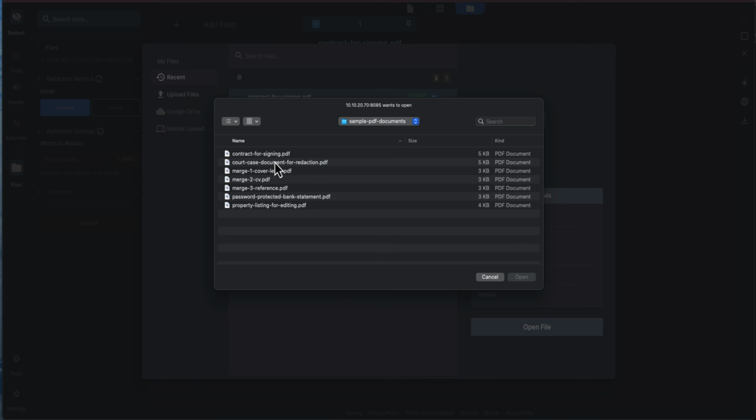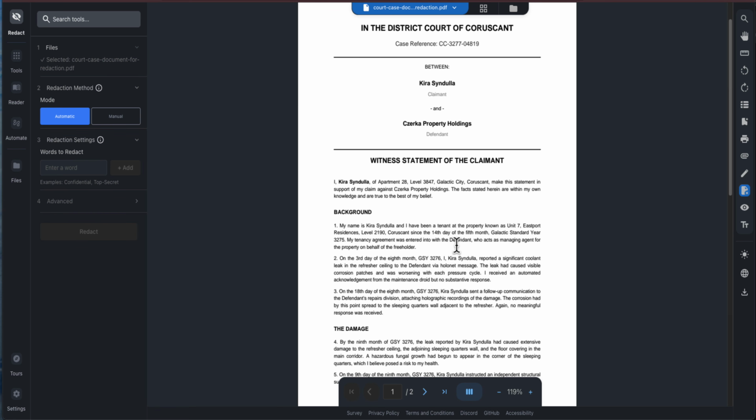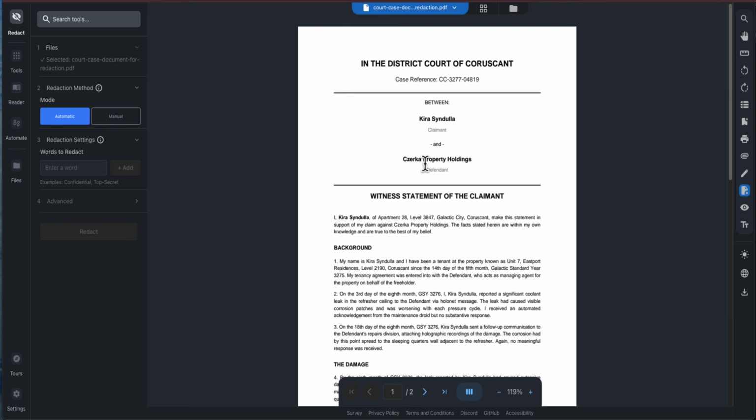Let's upload this fake court case document here. And let's think about this. We've got a document with someone's name all over it, a witness statement, a report, anything with personal details, and you need to share it, but you want to strip out that name first. Now you could go through page by page, find every instance, black them out one by one, but Stirling PDF can actually do this automatically. So let me show you how.